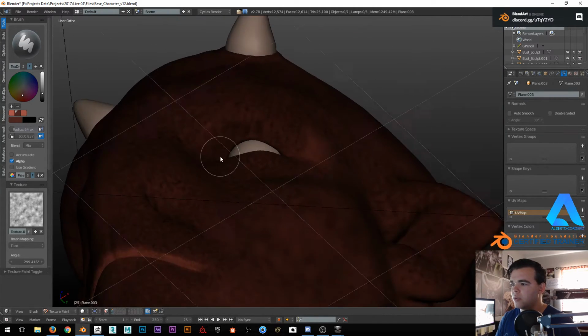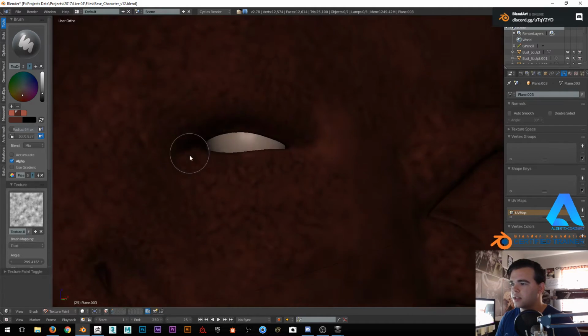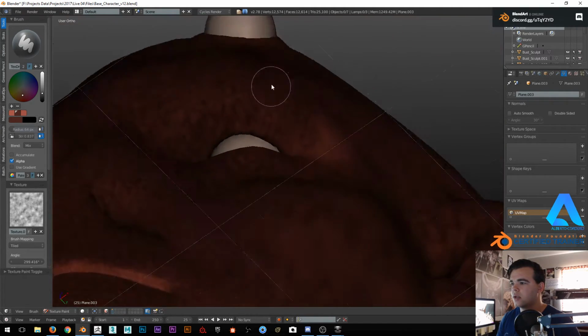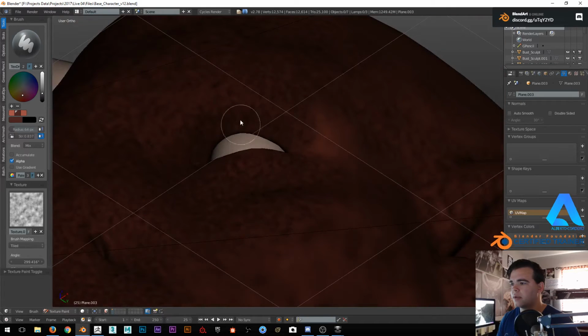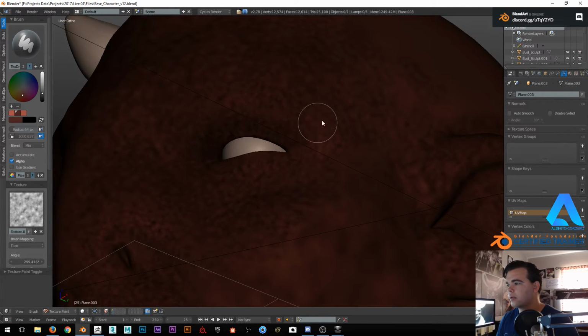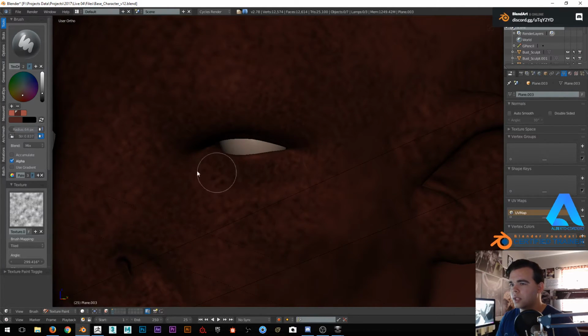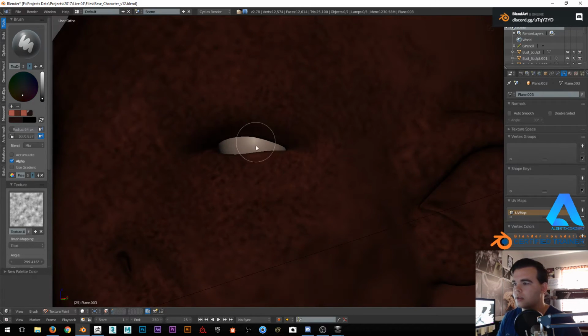Just paint in the right orientation like this. If you paint like this, something weird is going to happen here. There you go. I need something more darker. There you go.